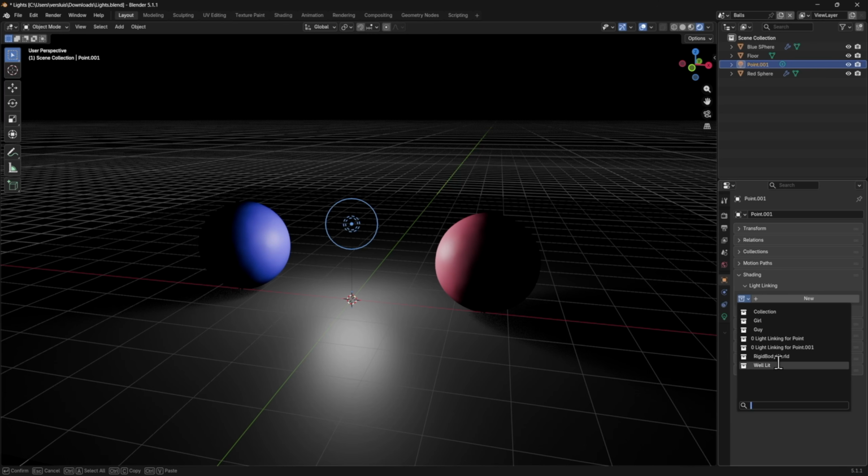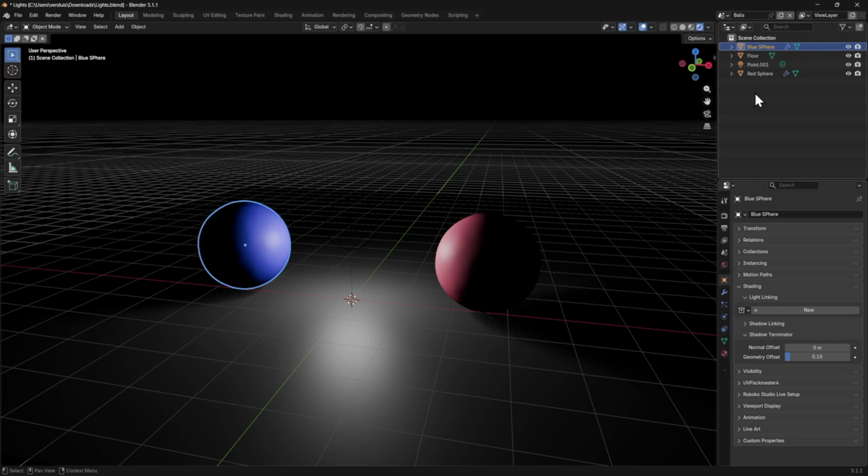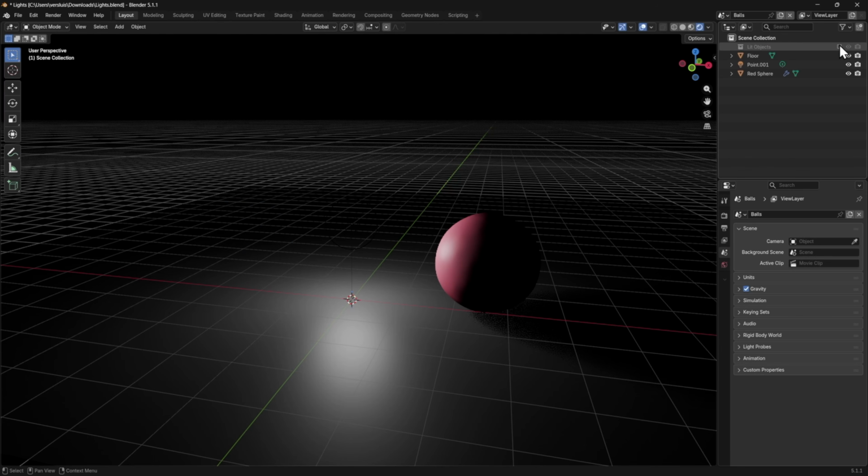I already have some collections here in my project, but not in this particular scene. So I'm going to move my blue sphere into a new collection by pressing M on the keyboard while hovering over it here. Then I say new collection, and I'll call this maybe lit objects. It's not very creative, but hey, it'll work. I also misspelled sphere here. There we go. So my blue sphere is now in lit objects.